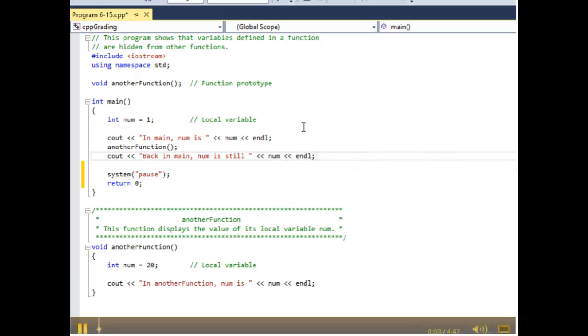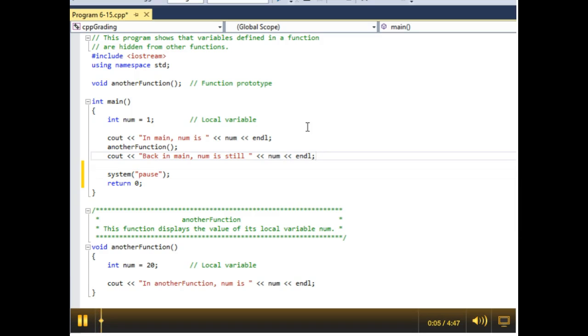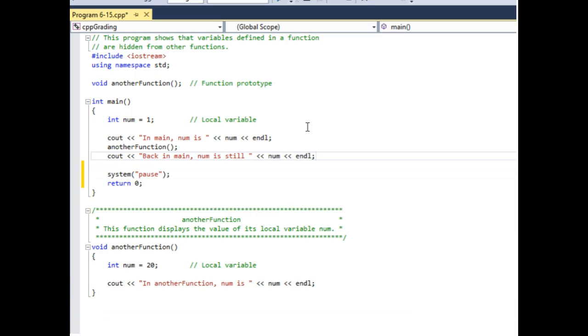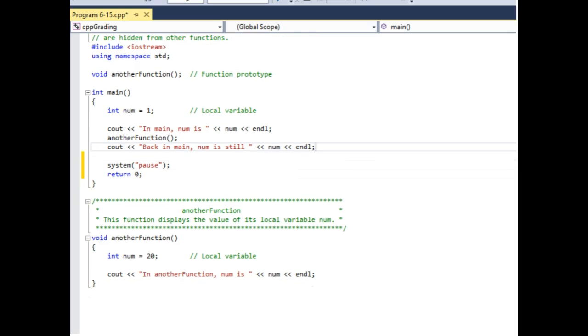Here in program 615, I'm going to demonstrate the difference between local and global variables. That being said, you really shouldn't at this point in your programming careers be using global variables really at all. Okay, so I'm going to talk about local variables.